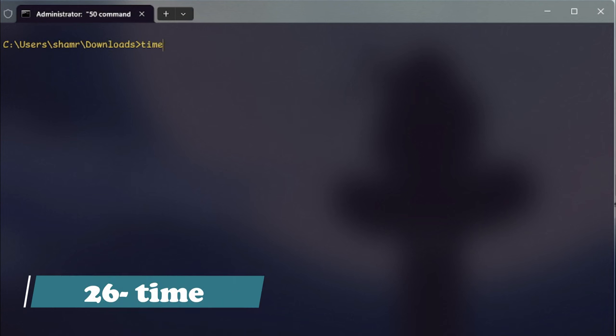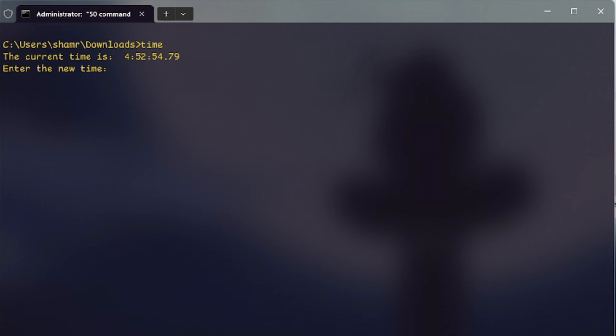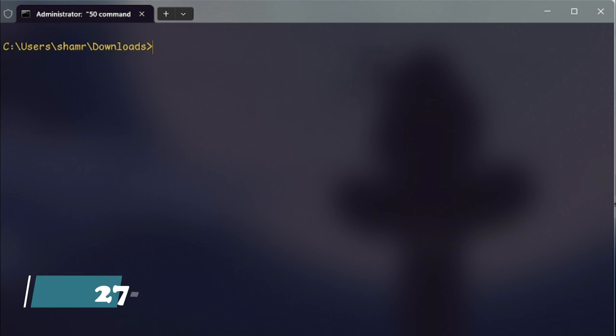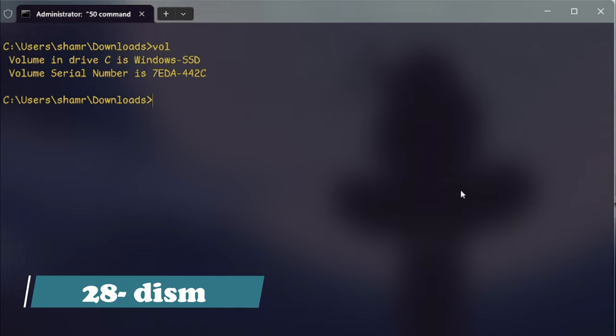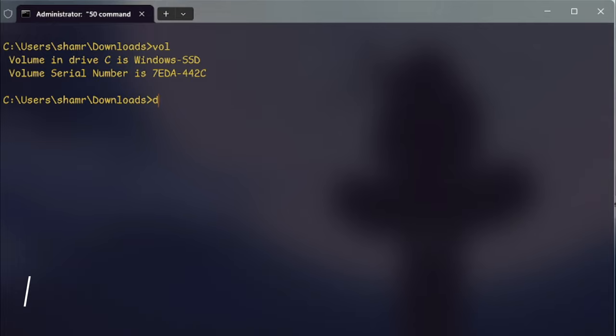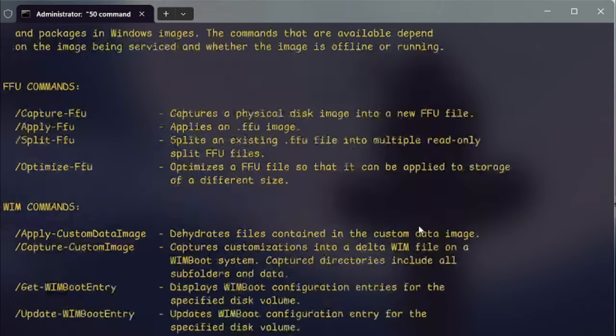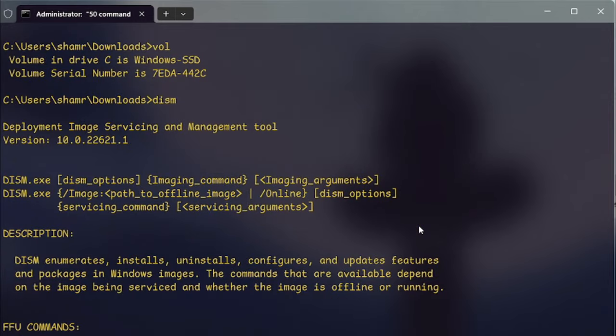Keep your system in sync with the time command. This command displays and allows you to adjust the current time with ease. Explore the secrets of drives with vol. Uncover serial numbers and label information for the current drive. Deploying images has never been easier with DISM. Utilize the Deployment Image Servicing and Management tool for efficient image management.